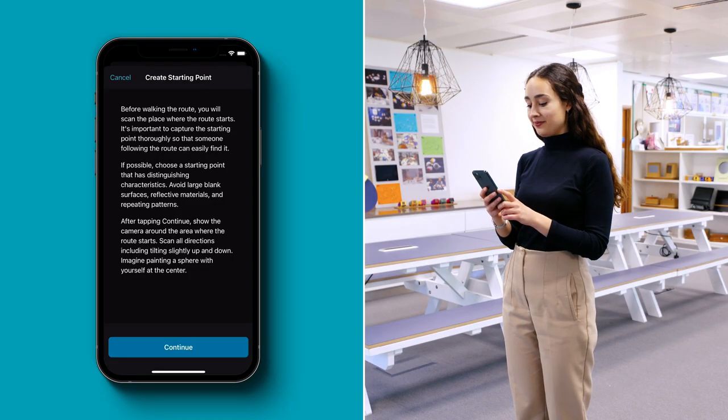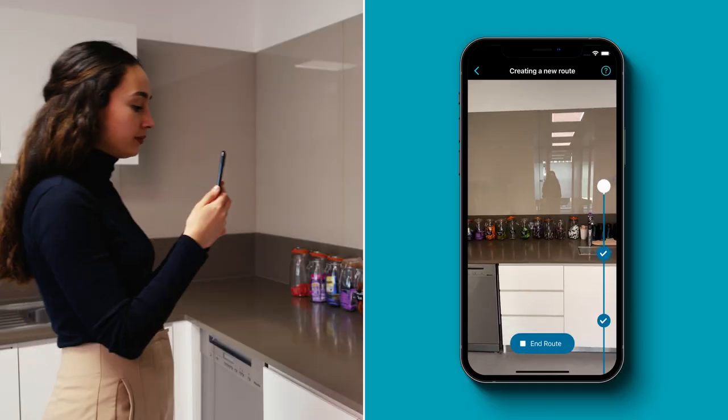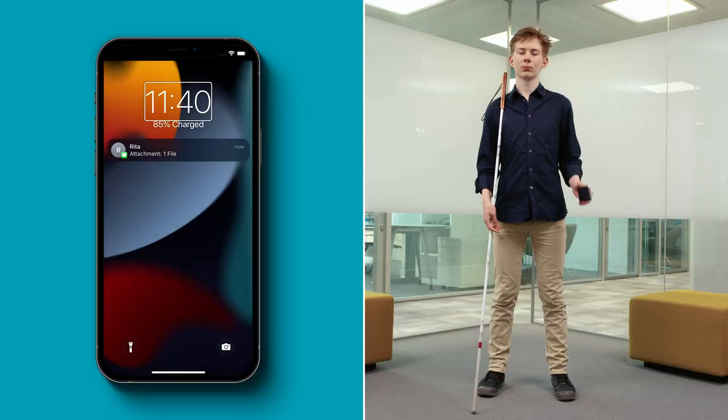That's a really quick overview of indoor navigation. This is really early technology, and we invite all feedback from the community. We want to know how you use this and how we can make it better.